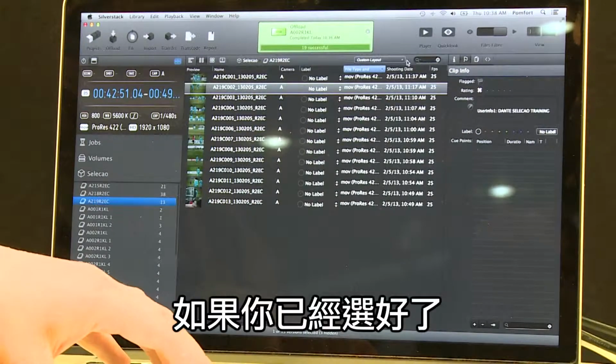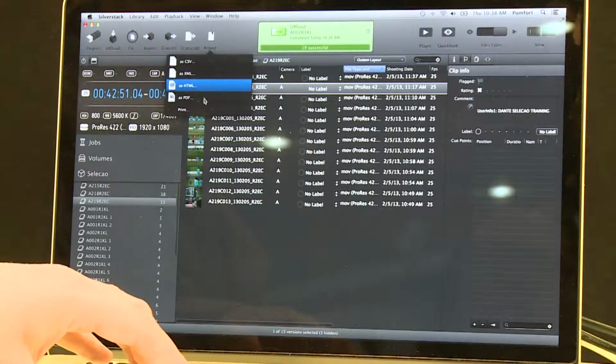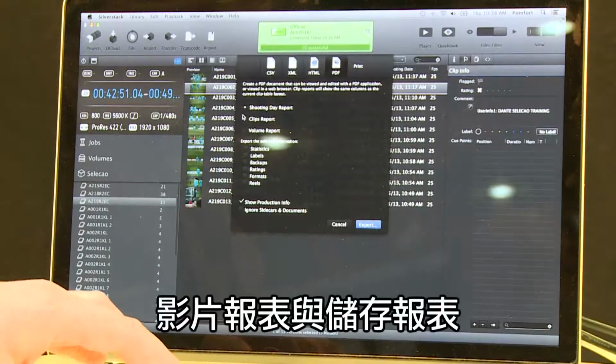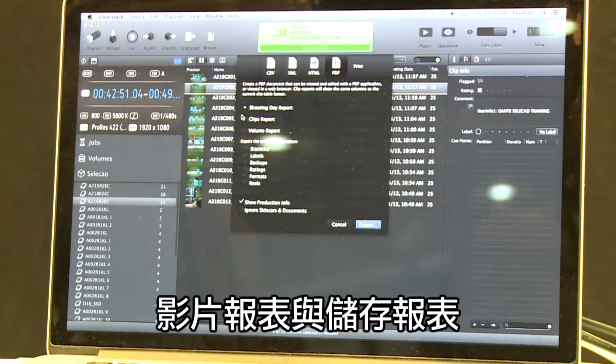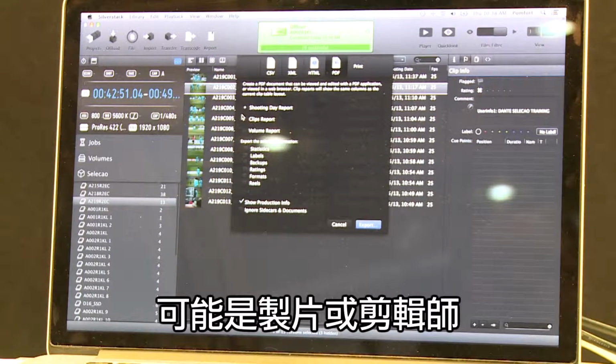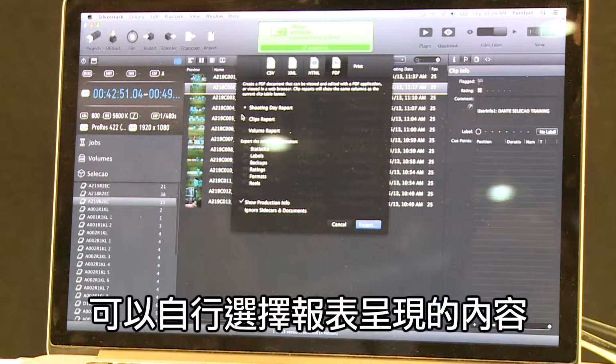If you have chosen all this information, just click on report, and you have the opportunity to create a shooting day report, a clip report, or volume report. Depending on who the recipient is, if it's the producer or the editorial, you choose the way you want to have your reports.